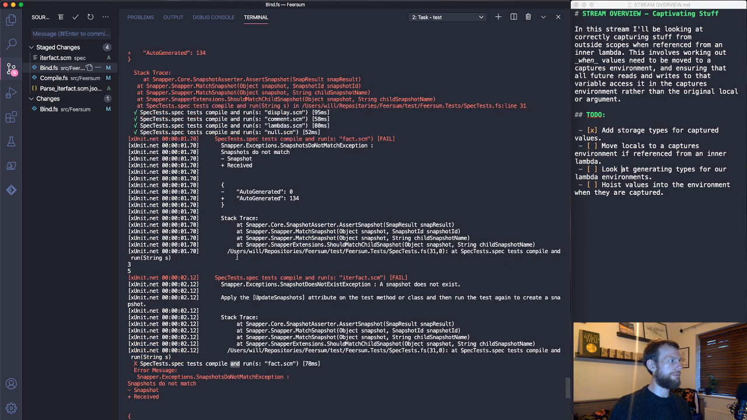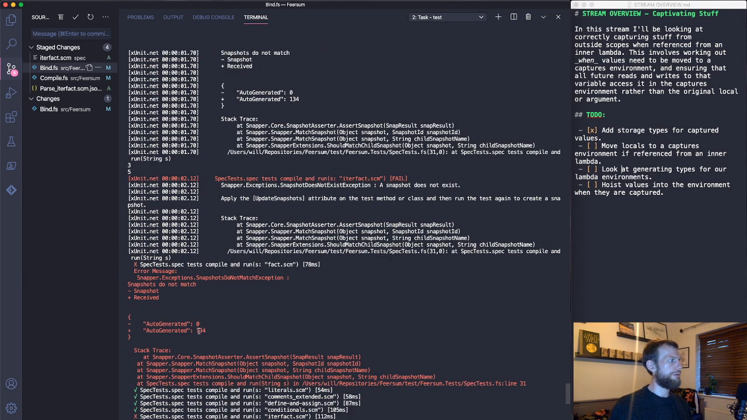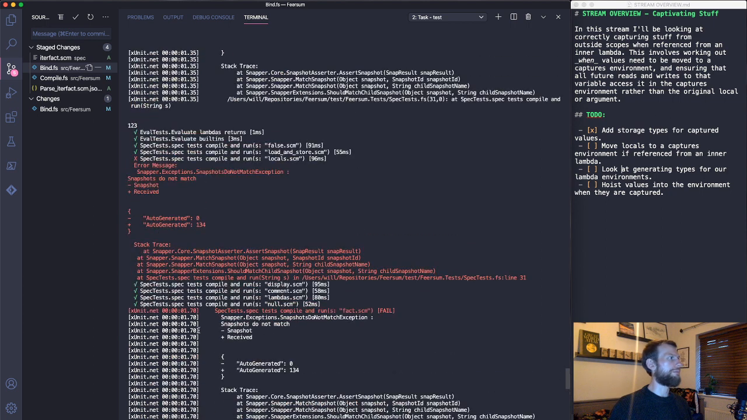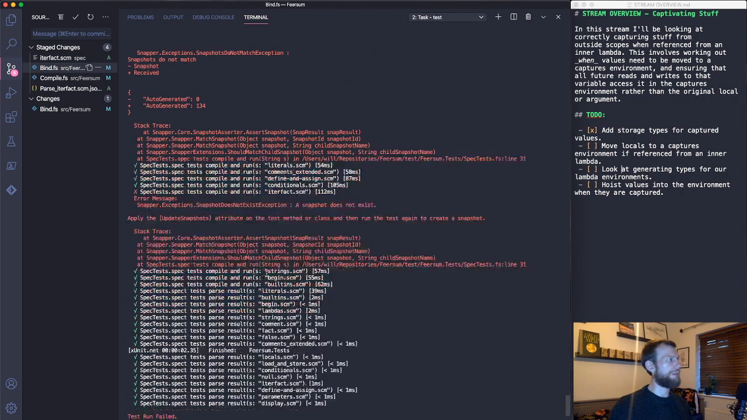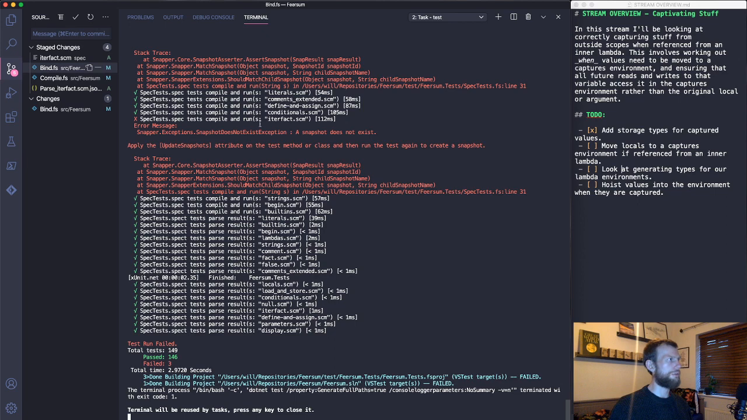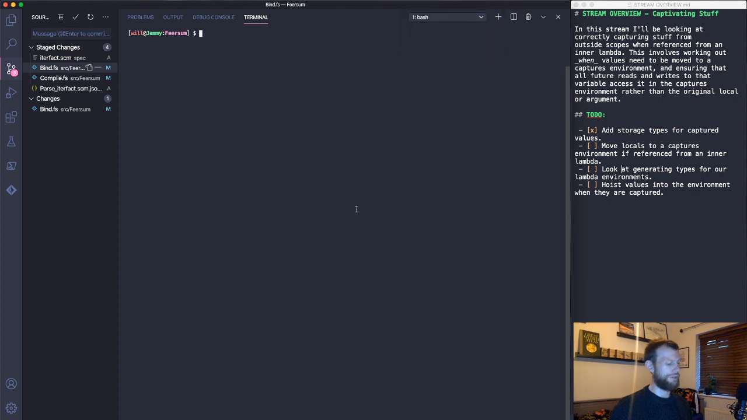Fact.scheme is now 134, means that there was an uncaught exception when .NET executed the program. So locals and fact are now throwing. So let's have a look and find out why. I'm going to take a look at the IL that's been generated for the locals. So that's going to be in the spec bin locals.